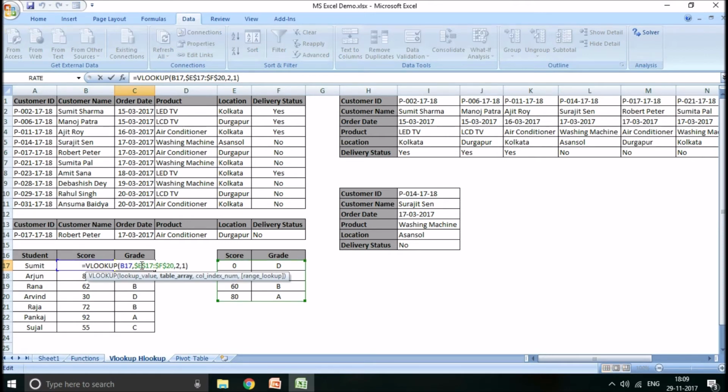If you double click on it, it says VLOOKUP B17, which is B17. So this one is 45. So VLOOKUP this value in this table. So I am saying E17 to F20. So this is the table. Now if it finds the value, it has to return the second column value, comma 2.